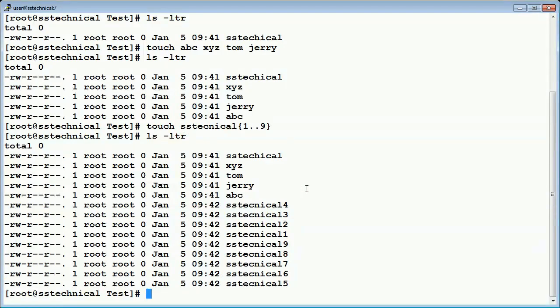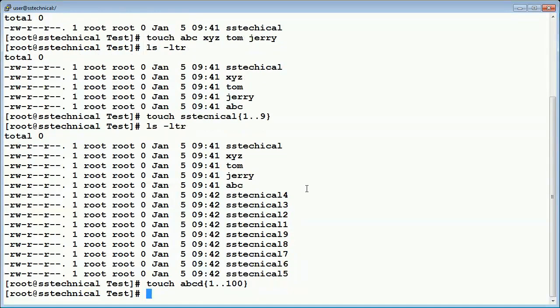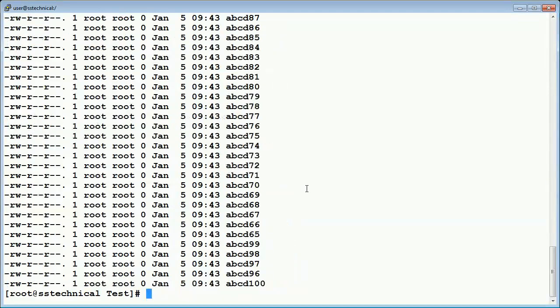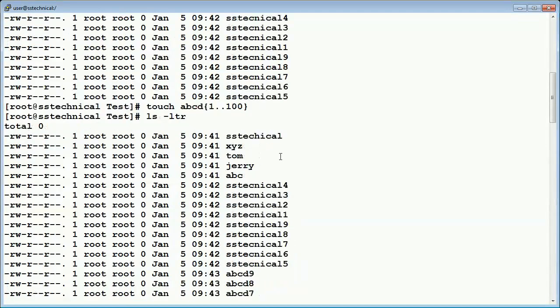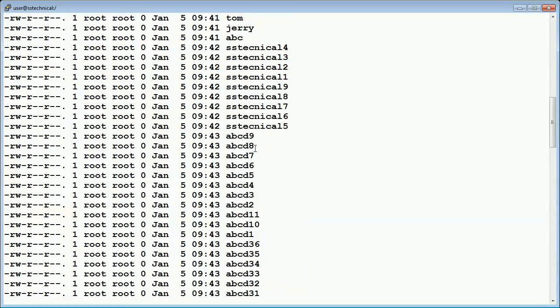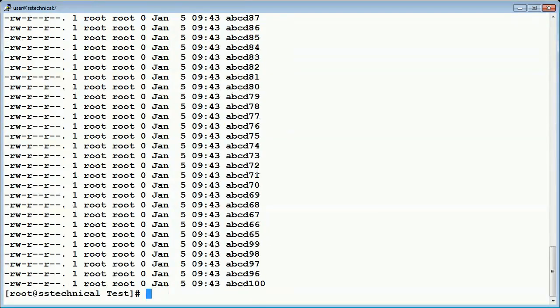Let me give you another example. touch abcd, and let's give 1 to 100. You have to make sure that you use curly brackets only, and then two dots are required, and then close the bracket. If we do this, now we'll get 100 files created. You can see a lot of files have been created, 1 till 100.